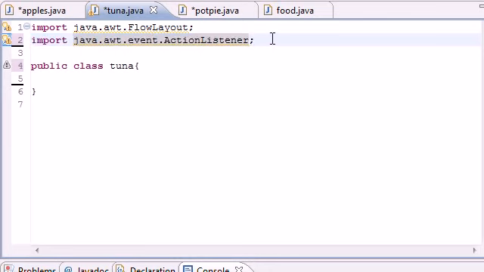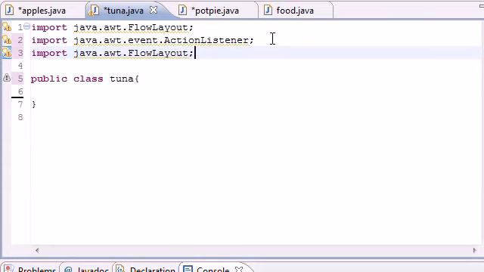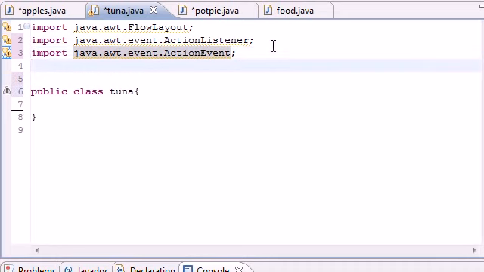So the last thing we need to import from the AWT is event: java.awt.event.ActionEvent. And these are events, which I told you about last time.